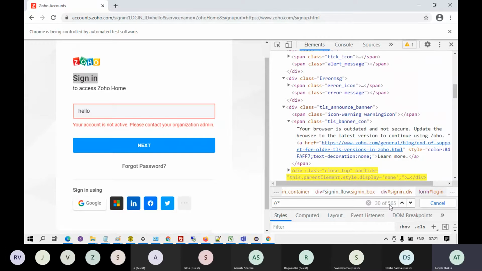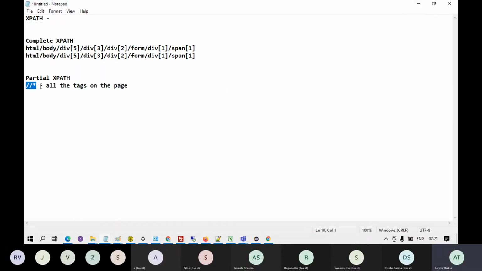Okay, so it says that 565 number over here. So this will represent all the tags on the web page. And if I write double slash and put the tag name, say input, this will represent all the input tags on the page.